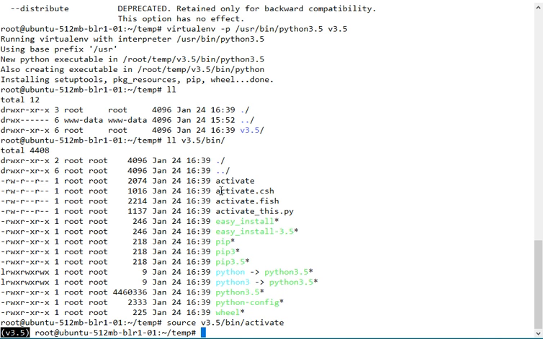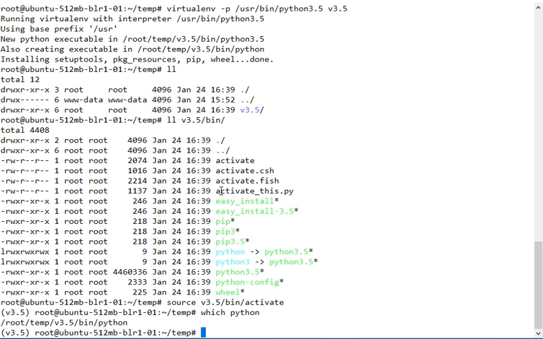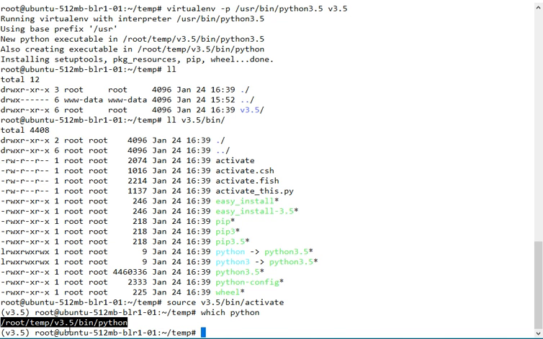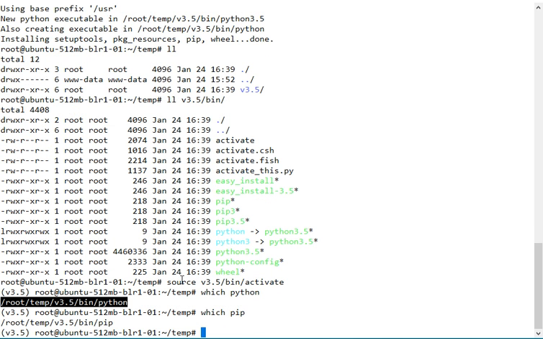Okay, and how can you check that it is properly activated or not? Just look at this which command and just fire this which python, right? So the Python right now we are accessing is coming from this folder itself, so that means it is properly working. Same way you can also use which pip, because using this pip command you are going to install all the required packages, right?